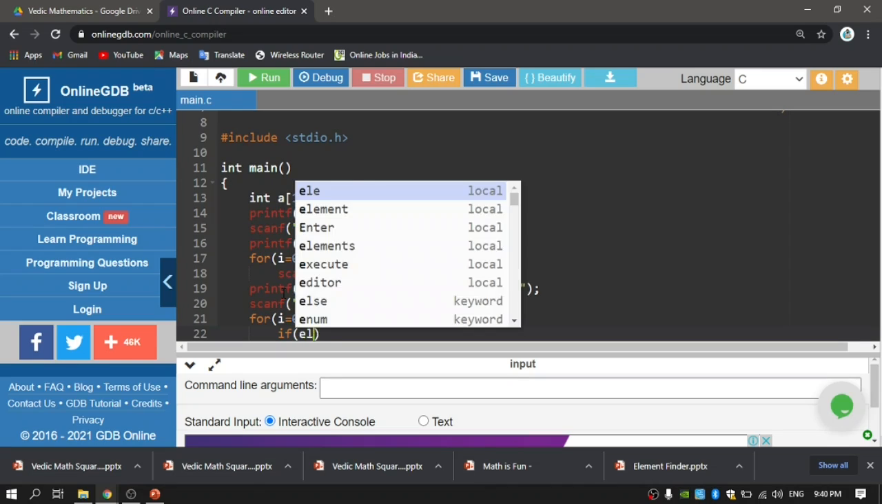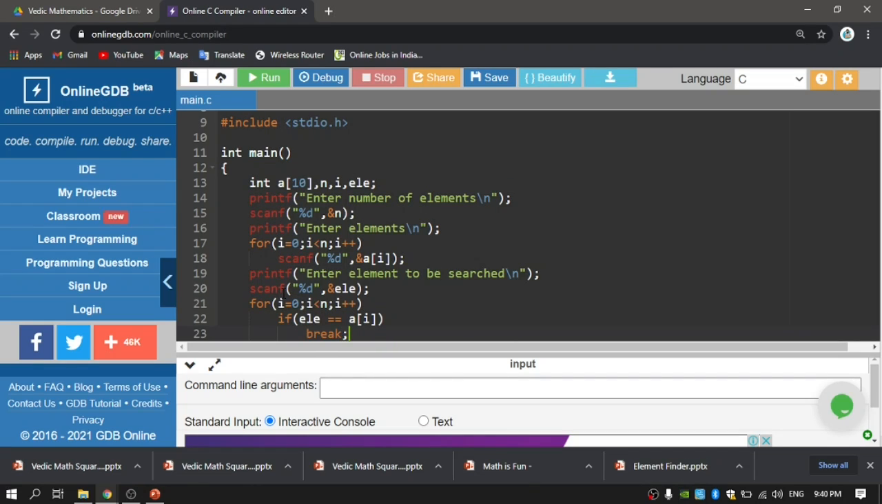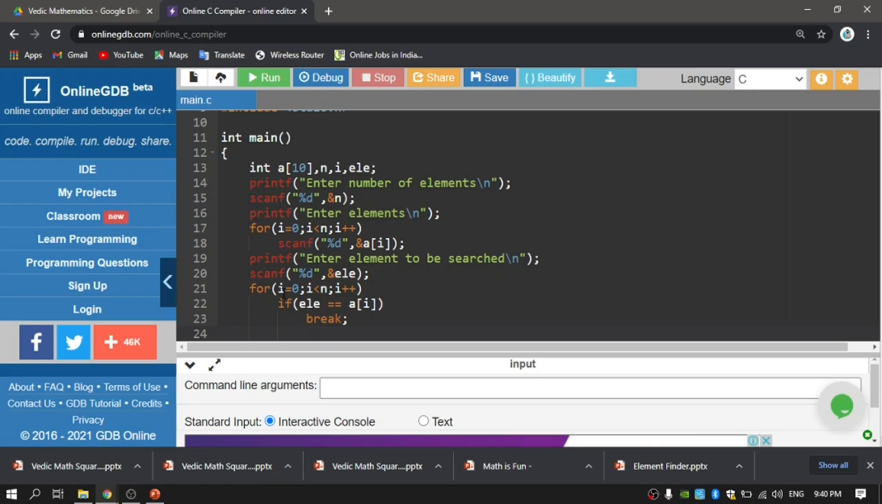if element is equal to a of i, then I am going to put something like break. Now what I am saying here, as I have placed one inside another, this loop will be repeated n times, starting with 0 and so on up to n minus 1, and the element I am looking for will be first compared with a of 0. If there is a match, break.